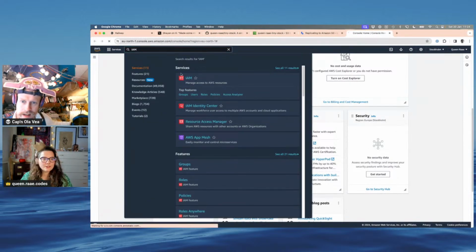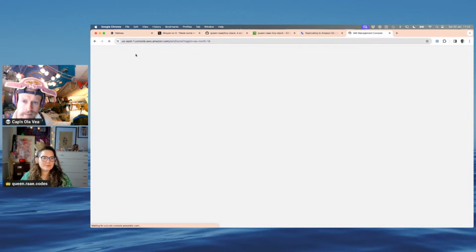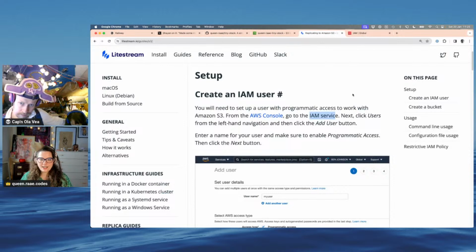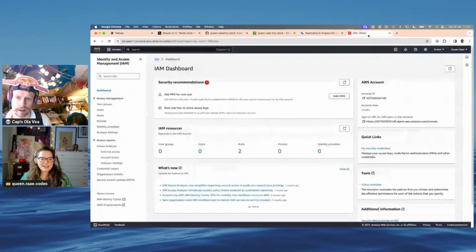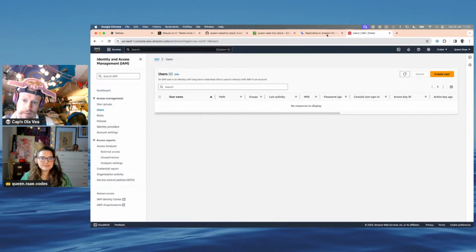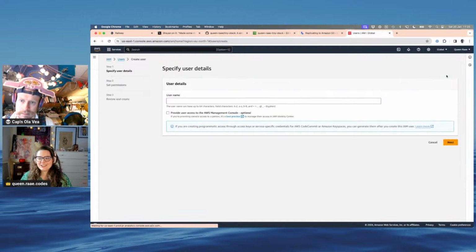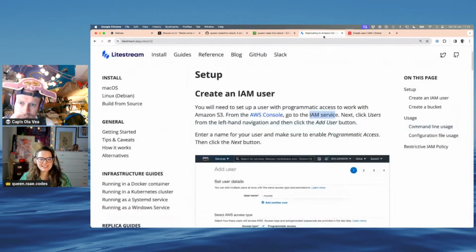Oh, there we go. Look, you can search. They have so many services and products. They even have a search. Like I searched there and that's how I found it. Okay. Click users from the left hand navigation. Users. See, this is the level of tutorial I need. Add user. Or create user. I'm imagining that would be the same.